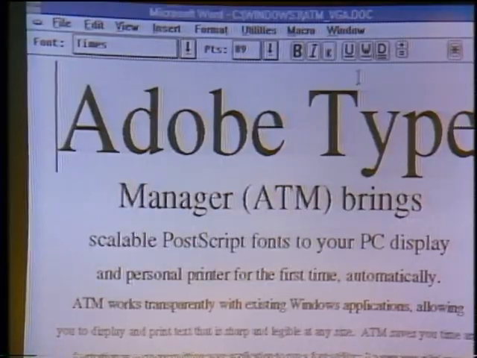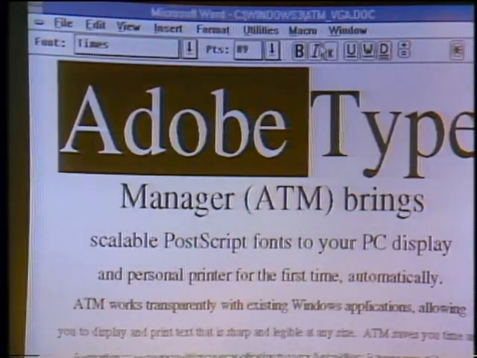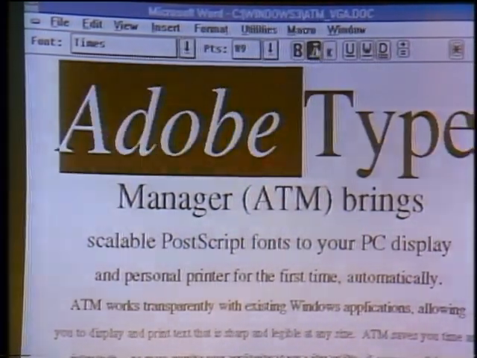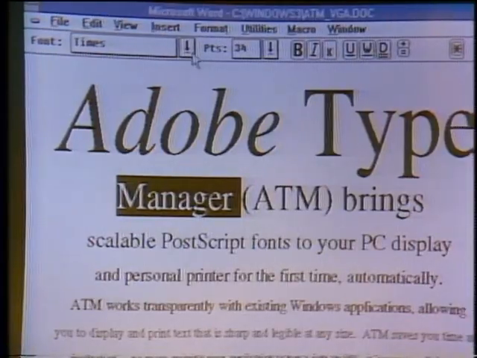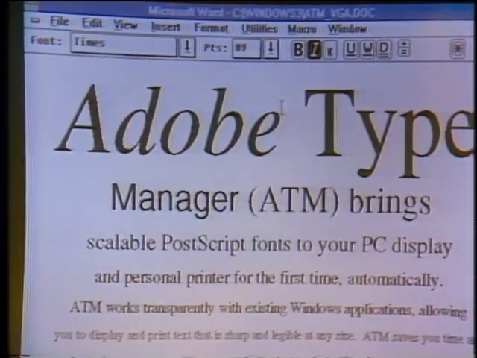With ATM, you simply install the product once, then restart Windows and use your application exactly as before, and this is the result. Everything continues to work exactly the same, though. If we use the italic button, we get italic, and note it's a true italic. The design is actually different. If we change the word manager once again to Helvetica, we see that, yes, that really is a sans serif typeface versus the others, which are not.